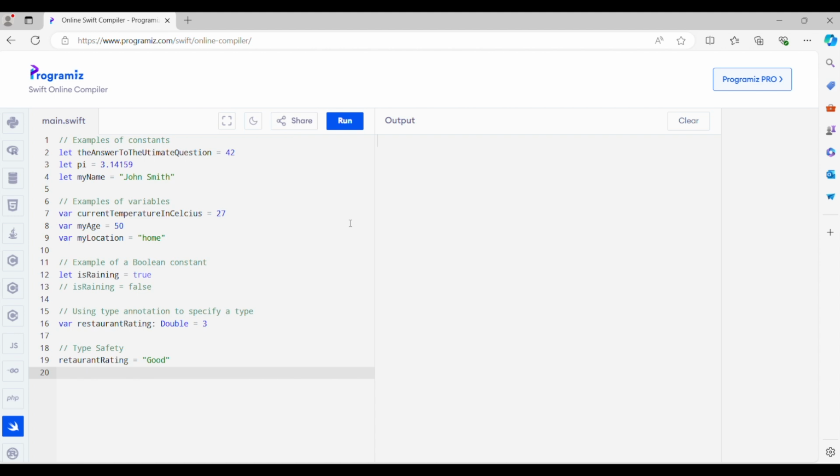So just copy the code and paste it in our compiler. And we get an error. Error, cannot find restaurantRating in scope. restaurantRating = "good".